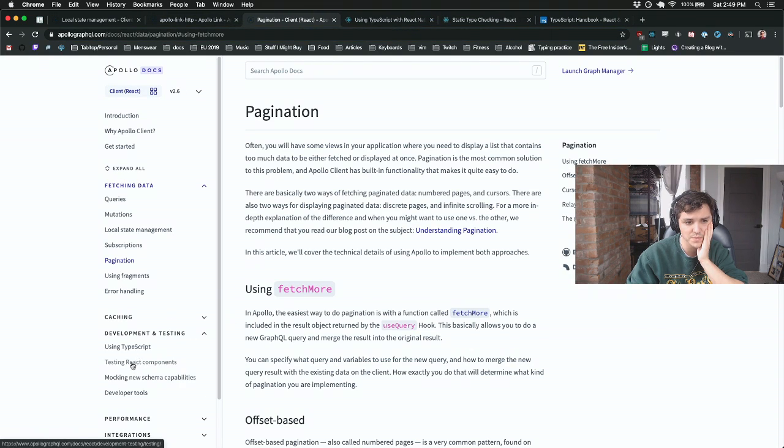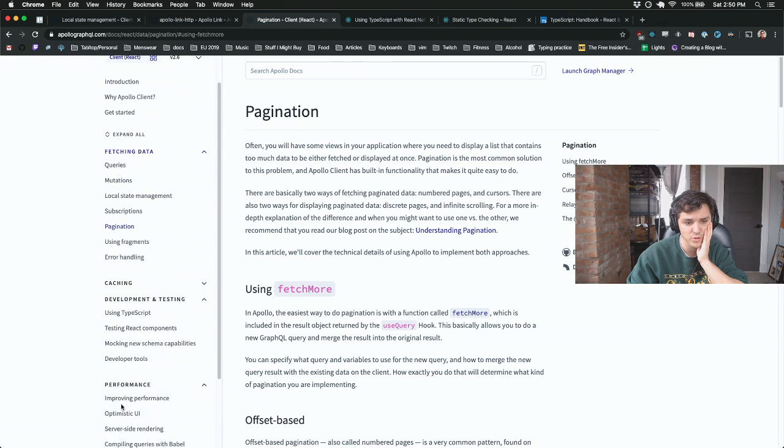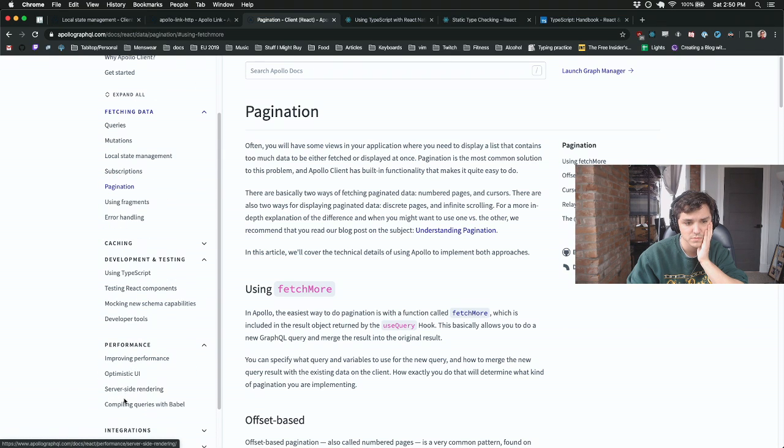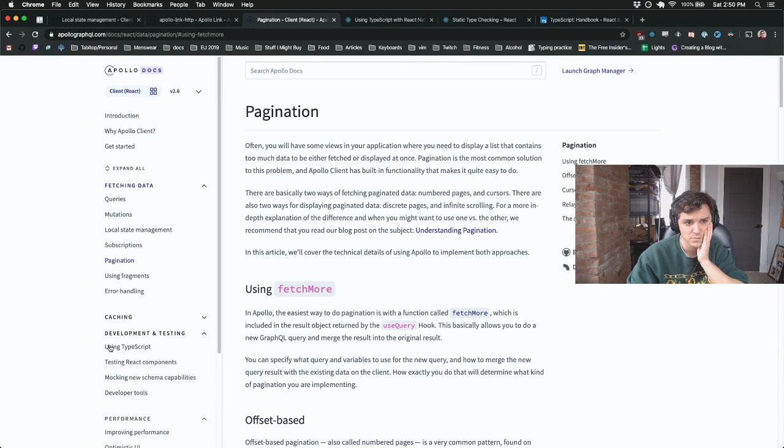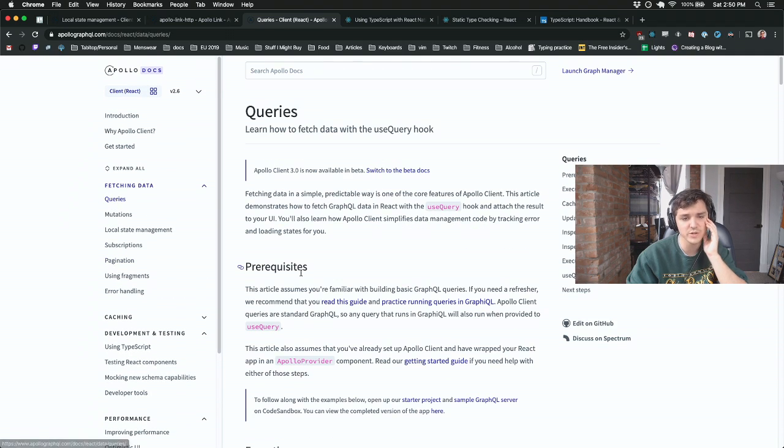Development and testing using TypeScript, testing React. Performance. I think I just need to read this documentation better. I think this is very easy for me to do.